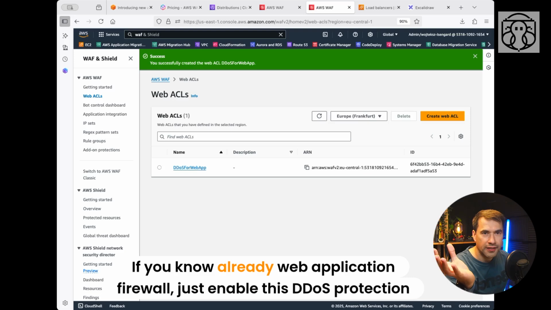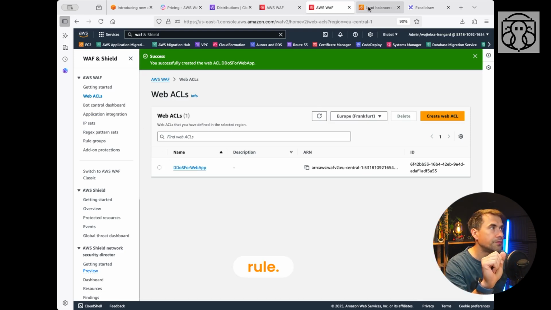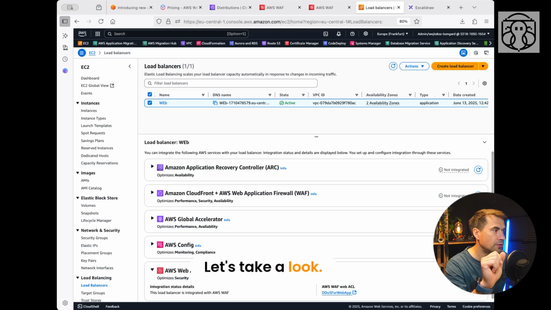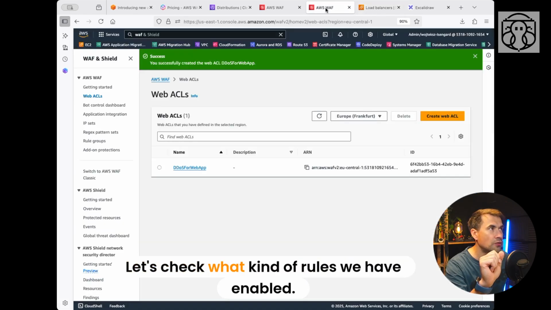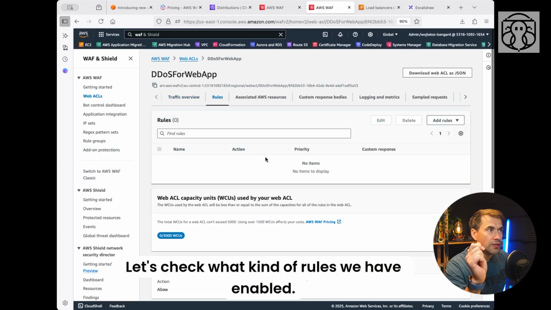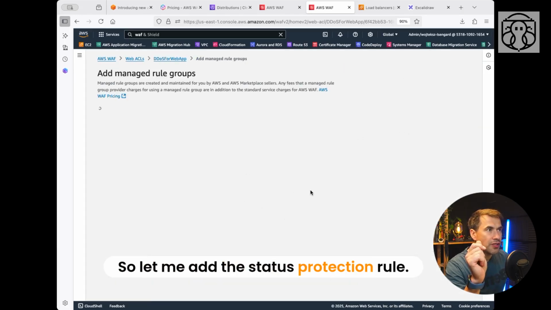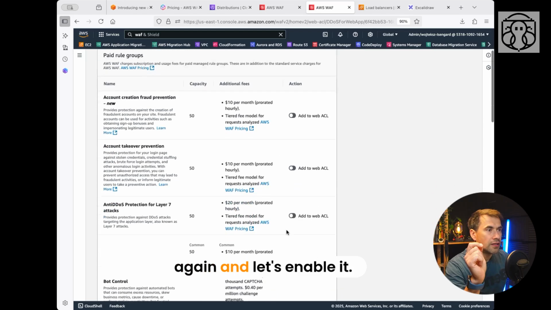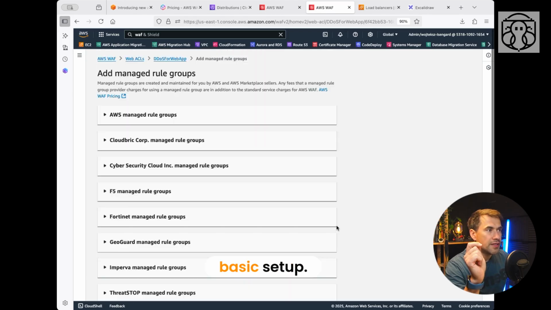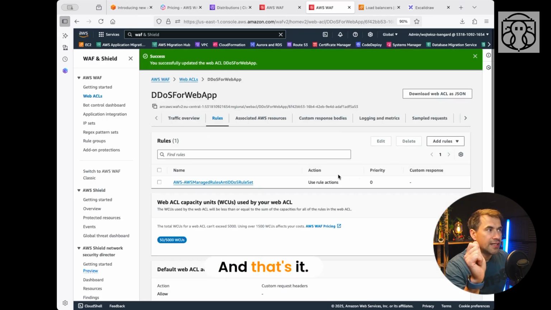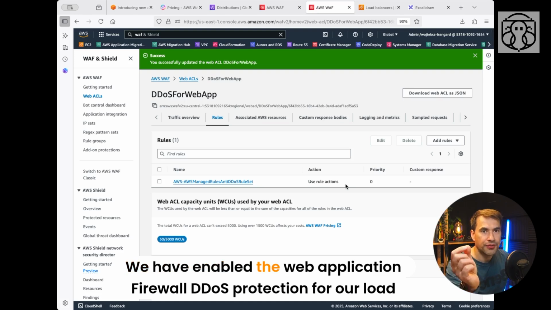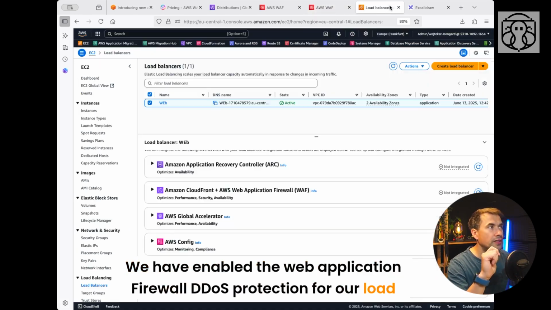If you know already web application firewall, just enable this DDoS protection rule. Let's take a look. Yeah, it's integrated. Let's check what kind of rules we have enabled. As you can see, there is no rule. So let me add this DDoS protection rule again. And let's enable it. Basic setup. And that's it. We have enabled the web application firewall DDoS protection for our load balancer.